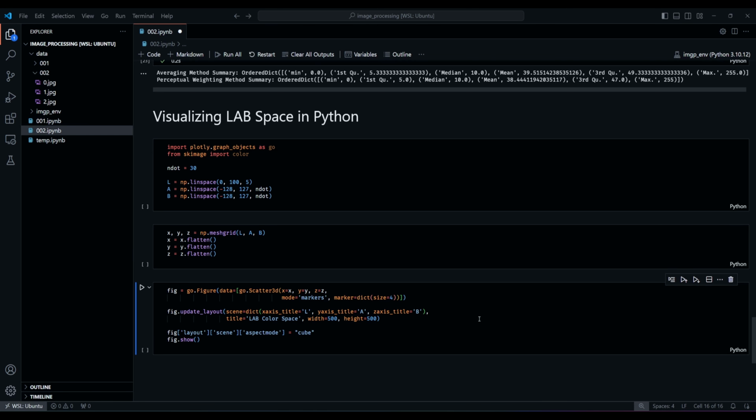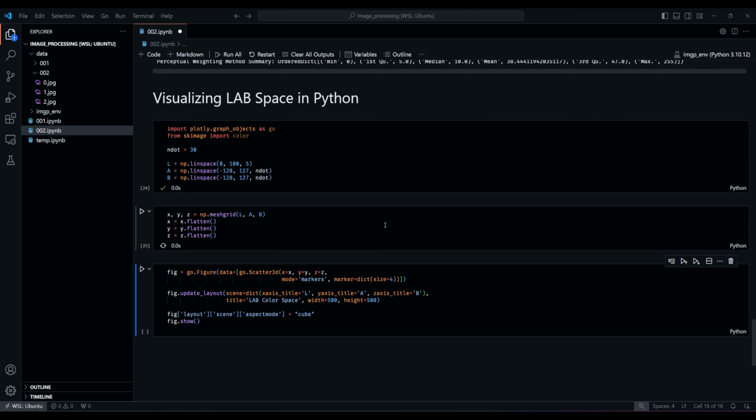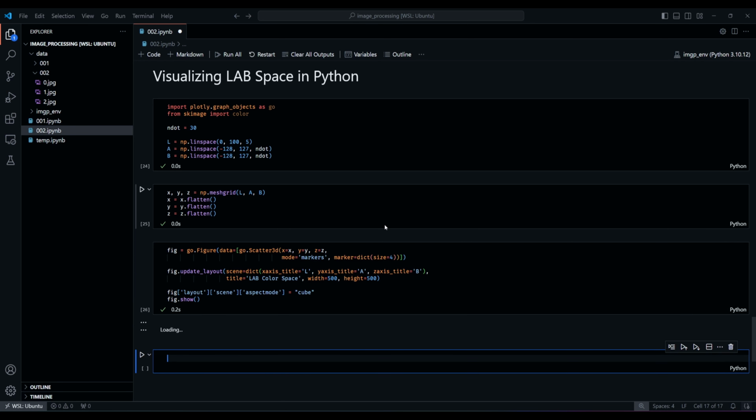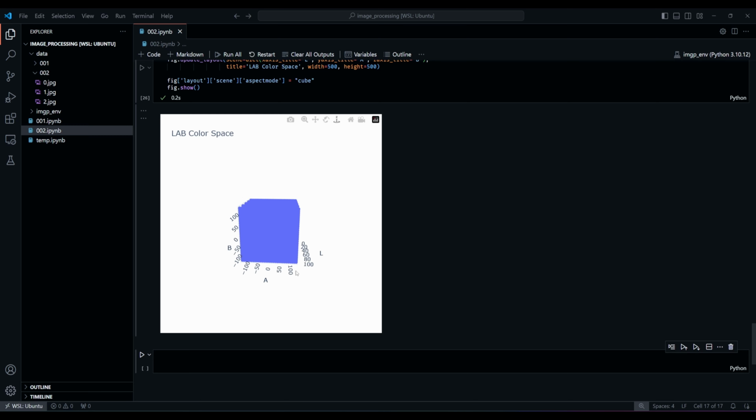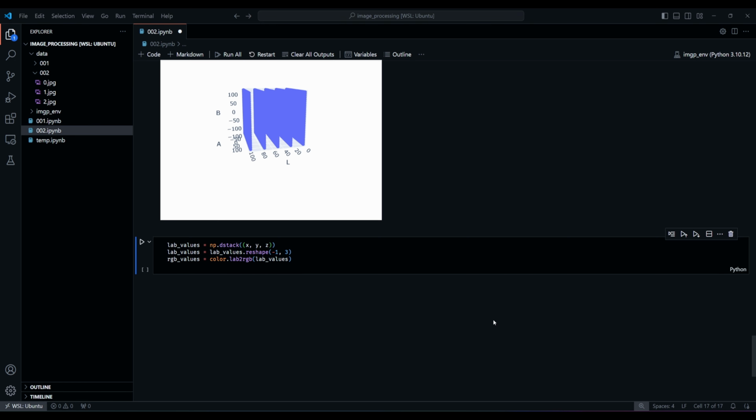This code uses Plotly to create a 3D scatter plot. Each point in the scatter plot represents a color in the Lab color space, positioned according to its L, A, and B values. The layout is configured to label the axes and set the title. The aspect mode set to cube ensures that the scale is equal in all dimensions, providing a true spatial representation.